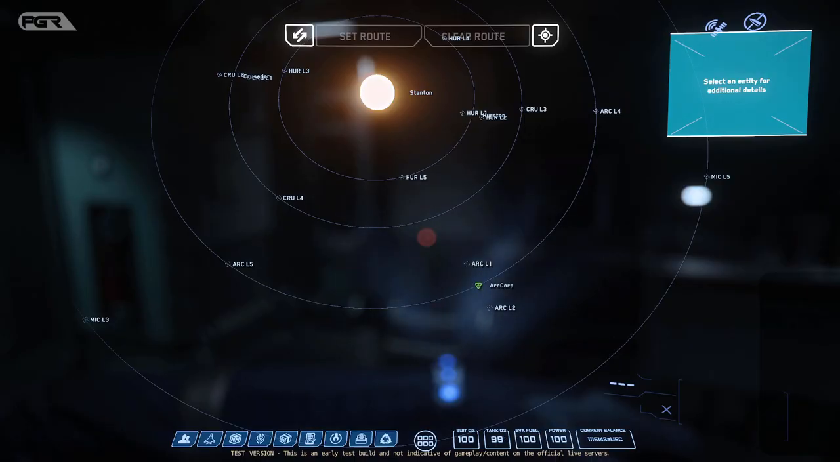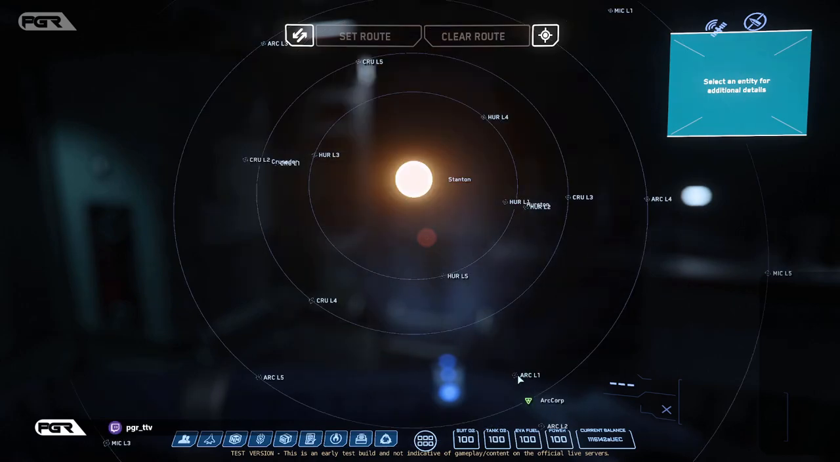Hey guys, this is just a quick guide on how to jump into the Aaron Halo. In this example, I'm going to be using Arc L1 as you can see on the screen. The Aaron Halo kind of sits in between here. What you want to do is to jump through it and drop within it without passing it.